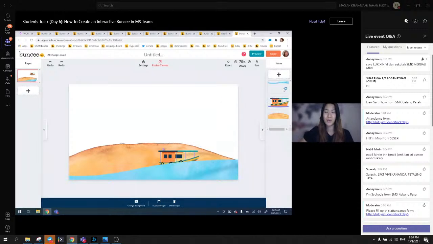So on the right-hand side, you can actually change the layers of your graphics to change the order. So right here, you'll see that I added the water over here, but I actually want to put the boat on top of it. So you're going to select that boat, and then you're going to drag it above the water. And you'll be able to place it right over there. So that's how you are able to actually change the layering of your graphics.